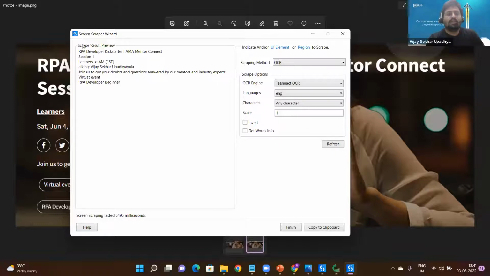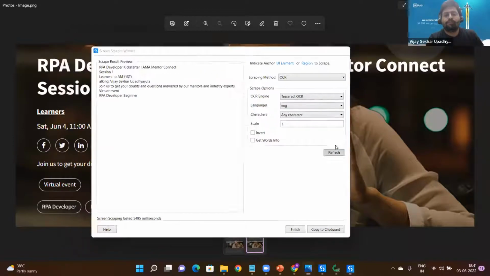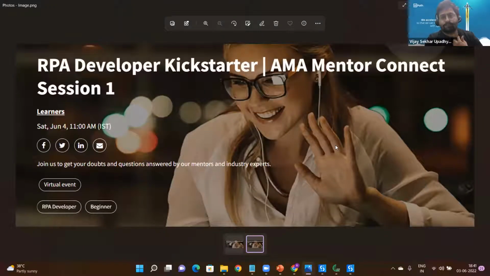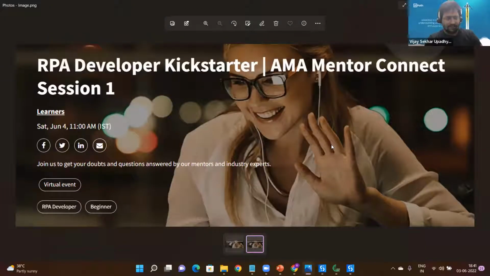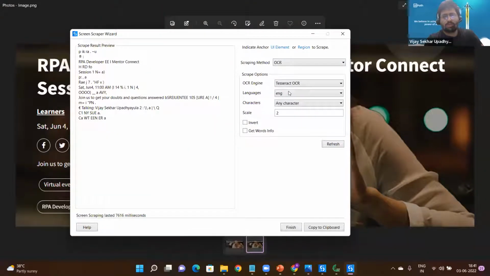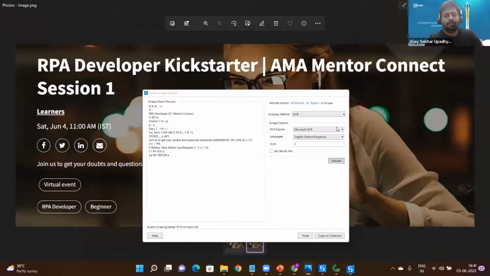Let me refresh it. The first one is good, right? Microsoft OCR is good for me. Let me refresh it with the Tesseract OCR. It is very bad, right? I'm just increasing the scale, but I don't think it will increase the accuracy right now. No, not good. So let's better go to the Microsoft OCR and refresh it.